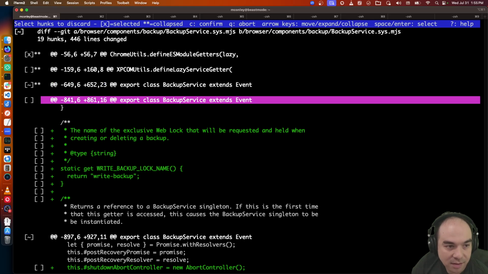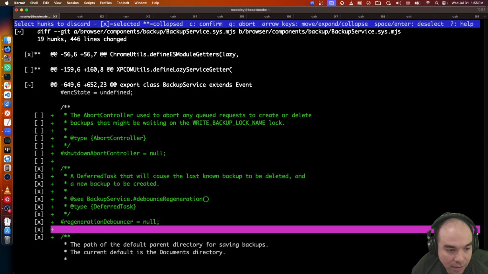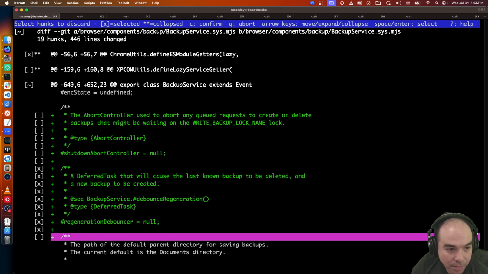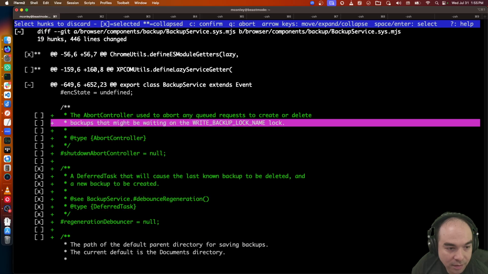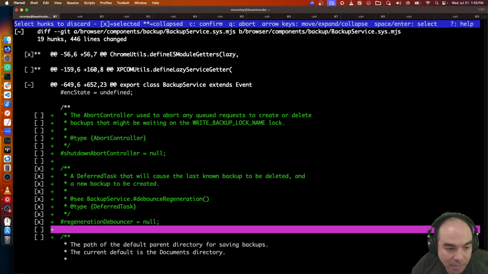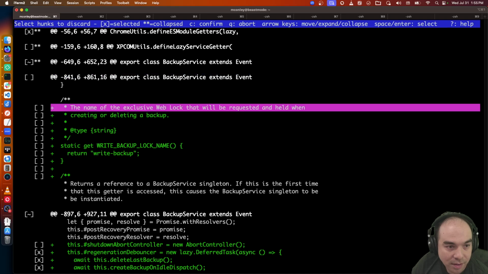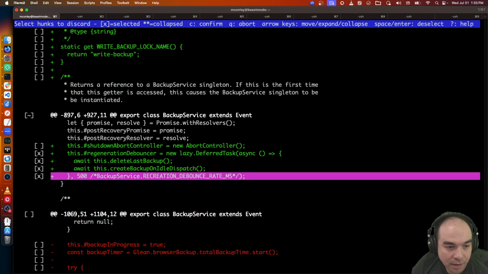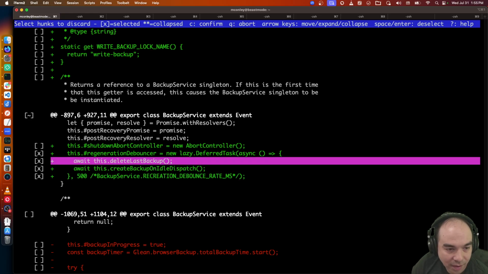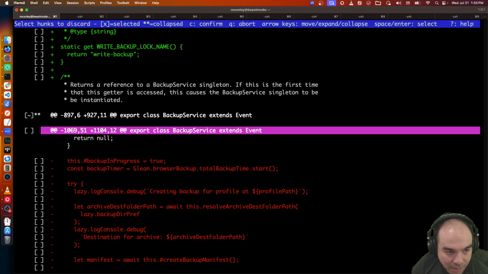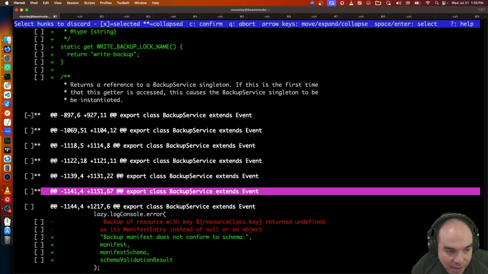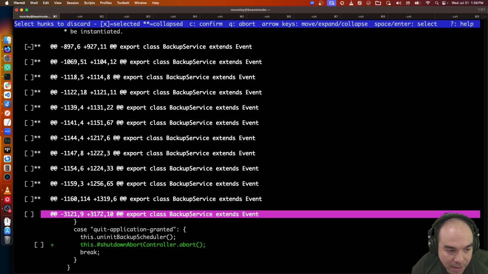Yes. Wait. We want to keep that, to keep that comment block working properly. So that's good. Yes, debounce. Oh, and this wasn't ready anyways. I didn't even have the value here, debounce recreation debounce rate MS. I didn't even have that defined. I was using a hard-coded value, so we'll uncommit that stuff. And then I think that's it.